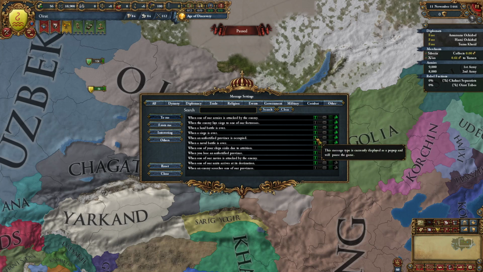This one's important when an unfortified province is occupied. Okay, and also when one of our navies is attacked by the enemy. And finally, this one, when one of our units arrives at its destination. Okay, always mark this when you're microing.